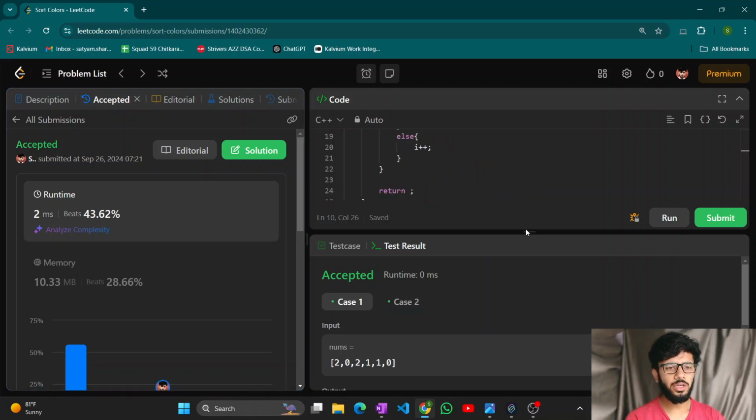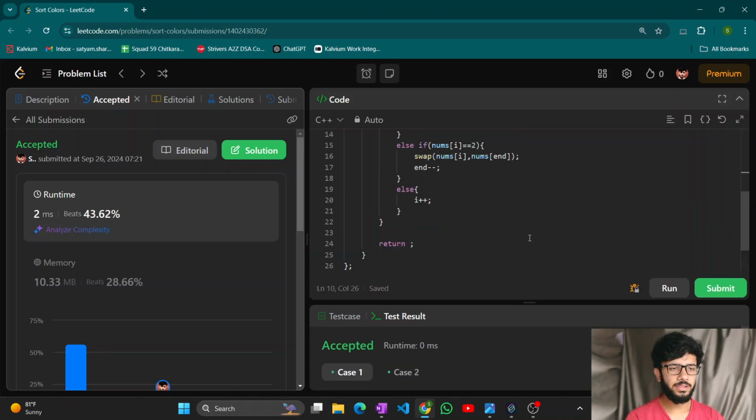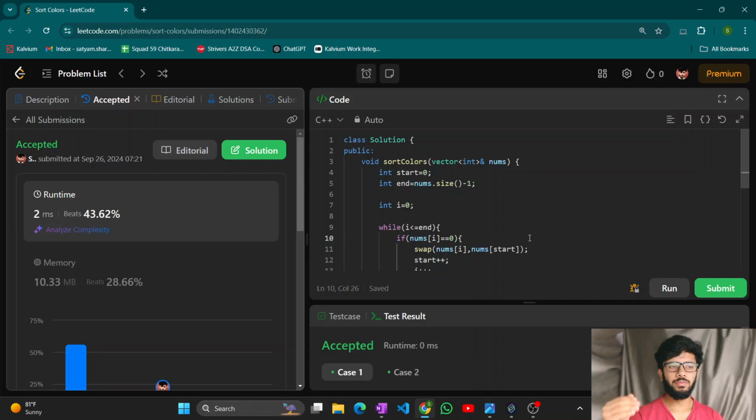So that's how you can approach this problem, and it will be easier for you to solve it this way even if variations are made in the question.